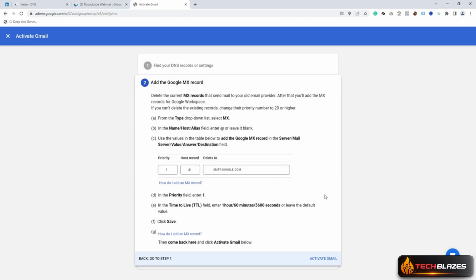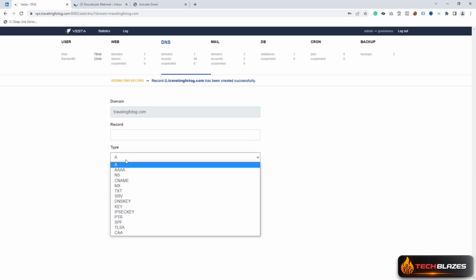Okay. Step 2. Copy it. Setting up now is different, guys. Like in the old days, unlike before when you needed to add 4 records, today you need to add one record only. It's only smtp.google.com. Okay, copy it, back to DNS.